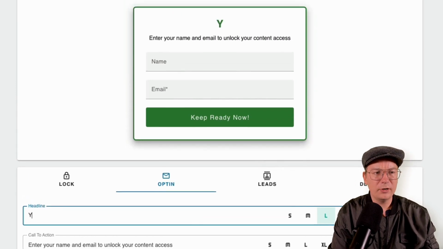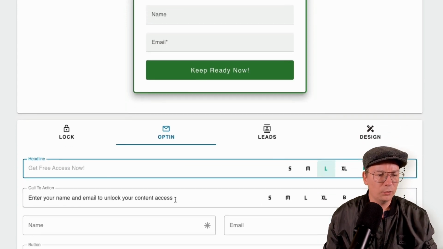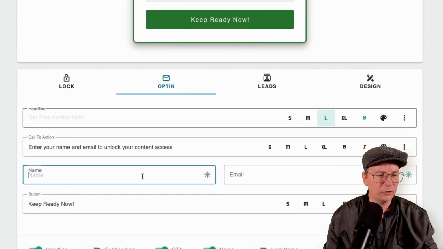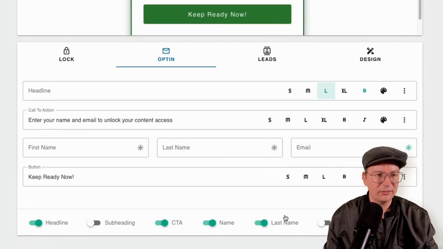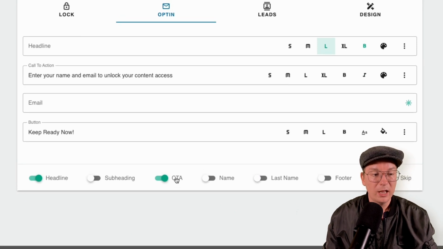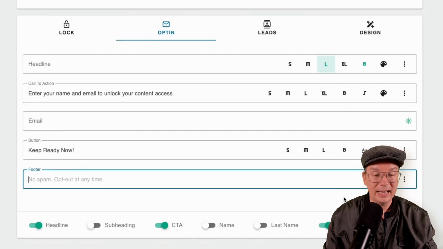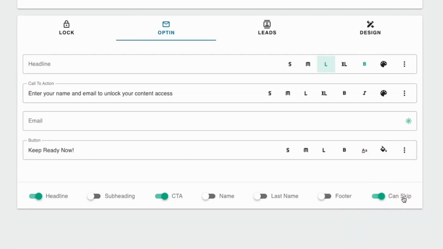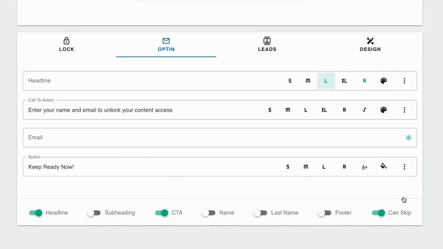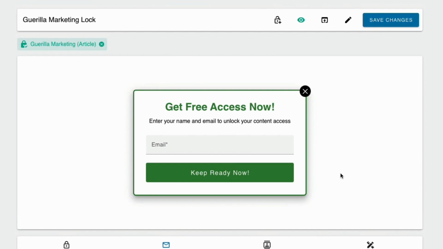So you could put your own headline here, and look at that, how nicely it just updates right there. You can also choose different fields you want. So we've got the name and email. You could have a last name in there as well, or if you want to have just the email, you've got that option as well. We've got the CTA, the call to action. We can have the footer option there as well, and put any legal notices you want there in the footer, and you can choose to skip it. So if you want to be less aggressive with your marketing, we can toggle skip option here, and it'll show up there, and they're able to close that and continue accessing the content.